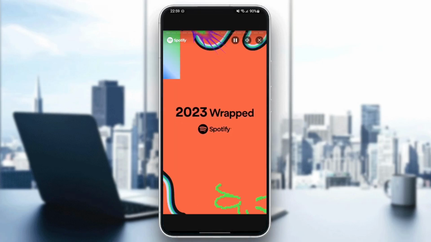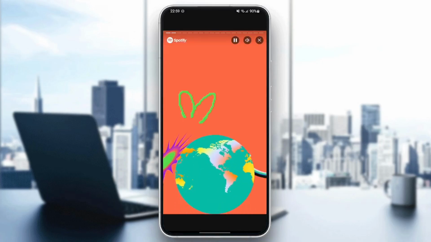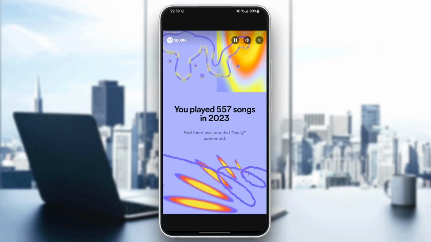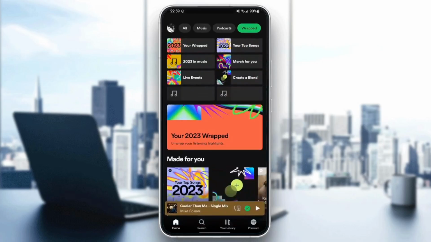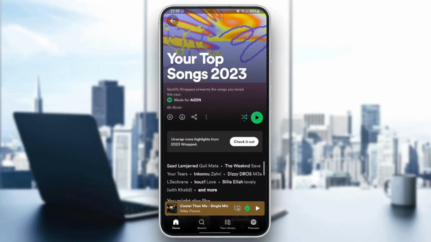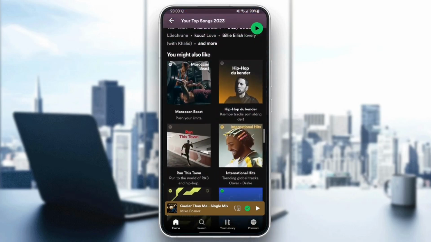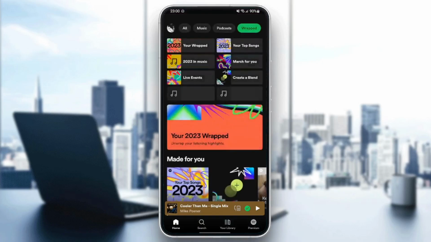If you click on it, right here, you're gonna find it's like an Instagram story, but each story has a song that you listen to a lot this year. Right here, you're gonna find your top songs. If you click on it, as you can see, guys, you're gonna find the list that includes the most listened song that you listened to this year, and also some playlists that you listen to the most.